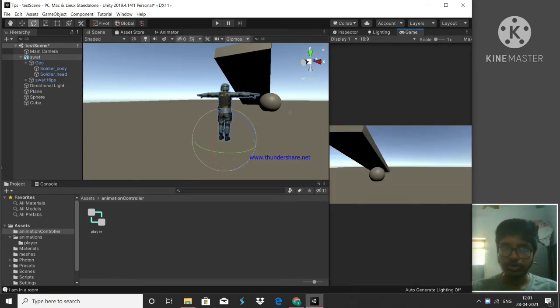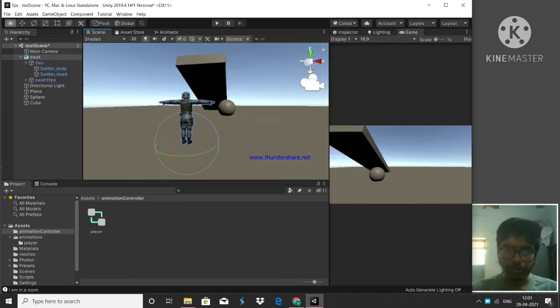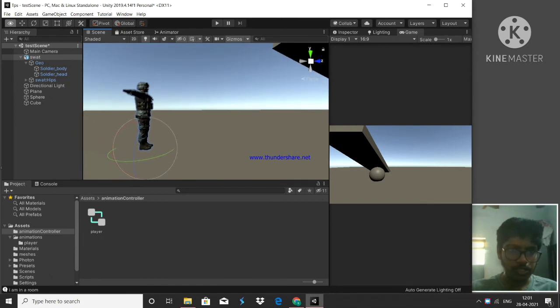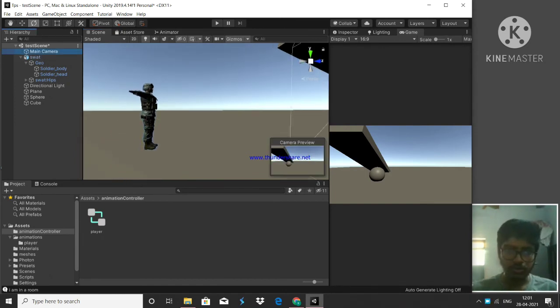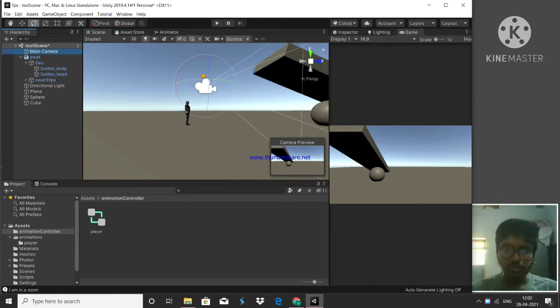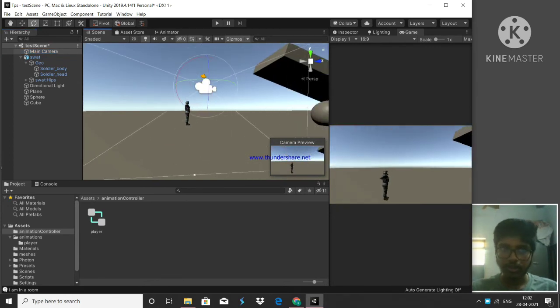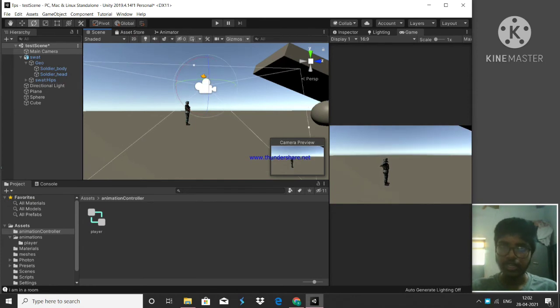So go to your player, keep him in a good position, and click on your camera. How do we align our camera to our view? I forgot really, I don't know. So just rotate your camera to your player. Got it? Yeah, now hit play.